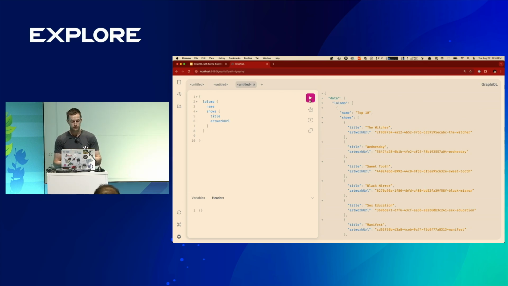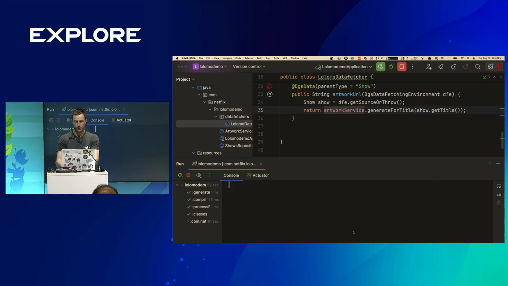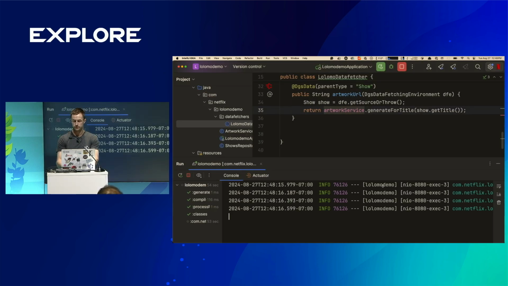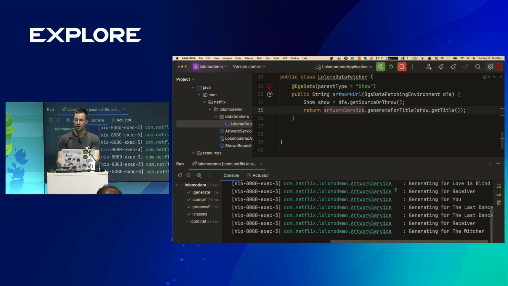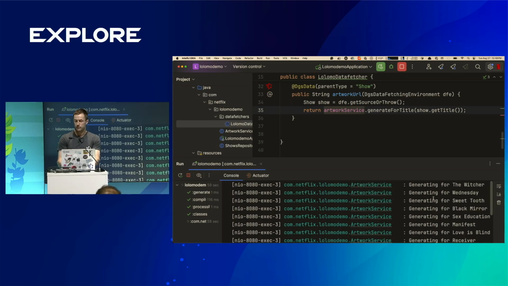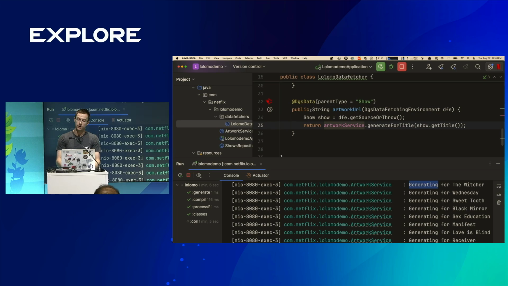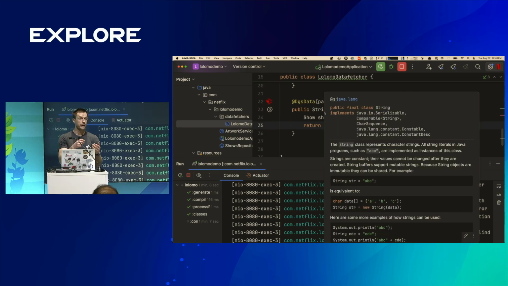That's all bad. So you might be wondering, okay, when and how is this data fetcher going to be called? Is it all in serial? Well, the answer is clearly yes. But how does that look like? So let's get rid of this, run it one more time. You kind of see it in the logs, it's slowly dripping in. Kind of as expected, we're getting a generating for each and every one of those shows, which also implies that this data fetcher here is called in serial for each and every one of those shows.